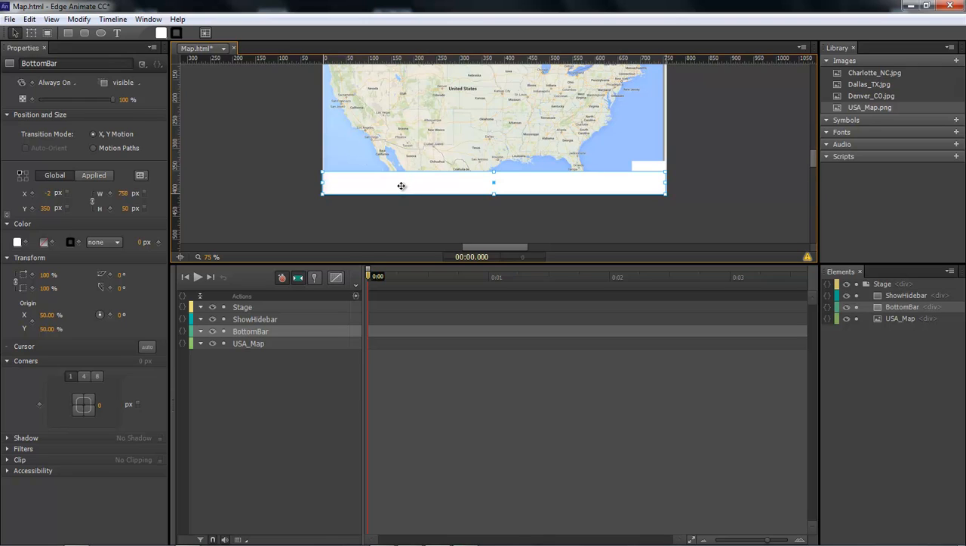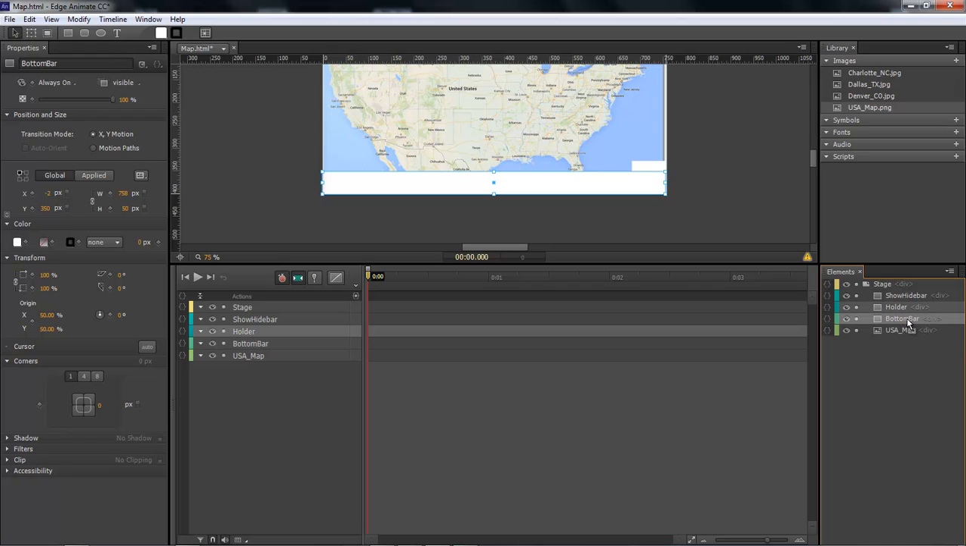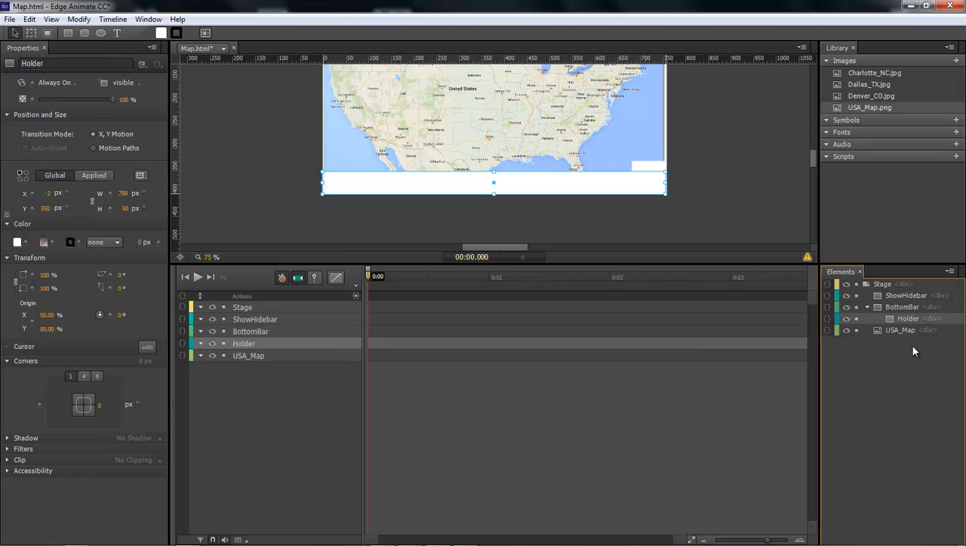Now we're going to duplicate this layer right here. So Control D to duplicate it, and then we're going to name this one holder, and then we're going to arrange these. So our bottom bars here, we're going to drag our holder onto our bottom bar. It's going to drop on like so.